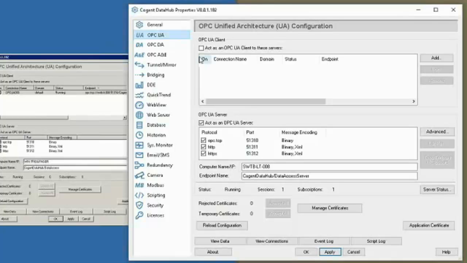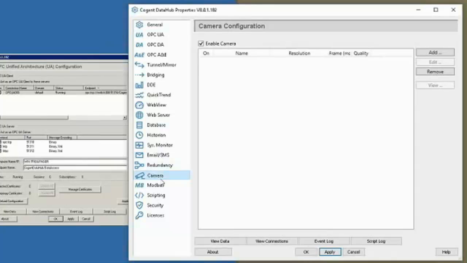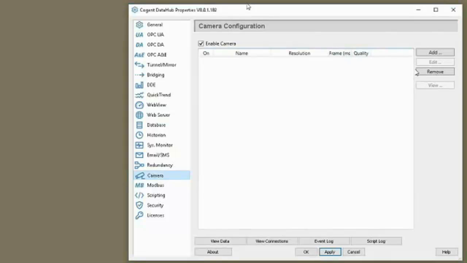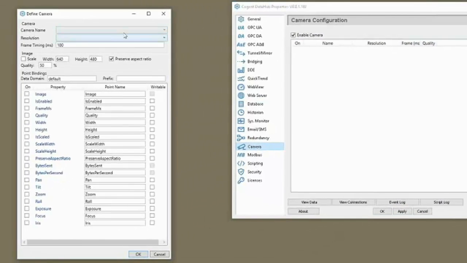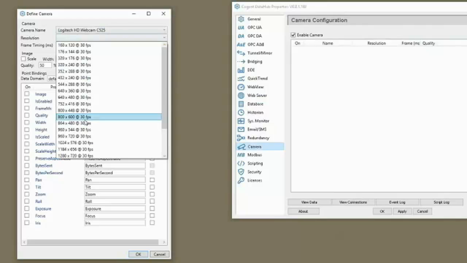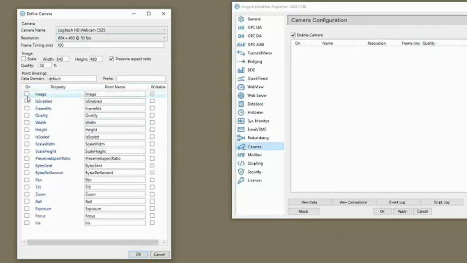Okay, well, we're done with the UA stuff. I want to show you the new camera support. Let's get this out of the way for now. And what we're going to do is add a new camera connection. So I have two cameras. I have an integrated camera on my laptop as well as a camera that's facing outside here. I'm going to set the resolution to something in the middle.